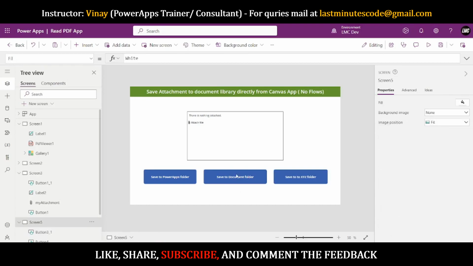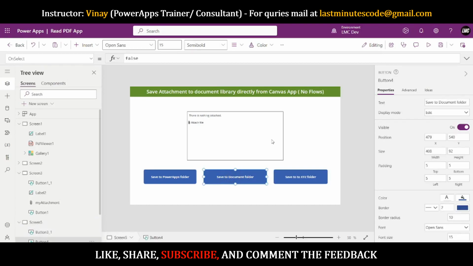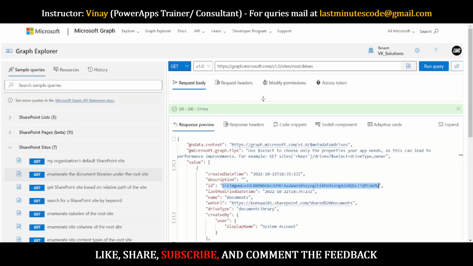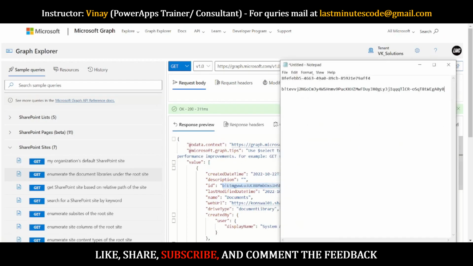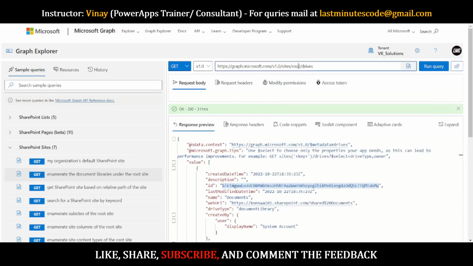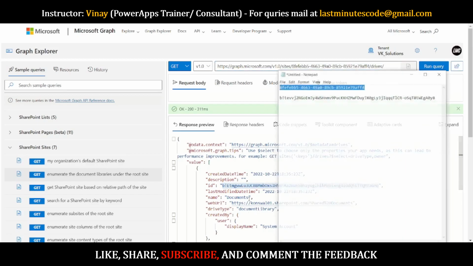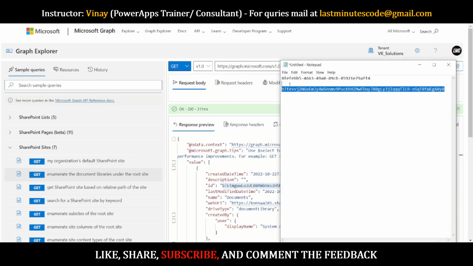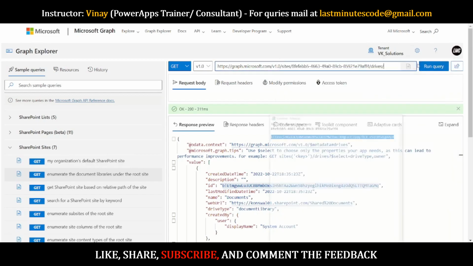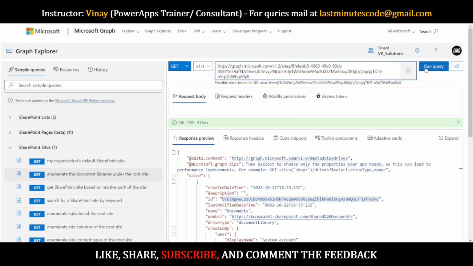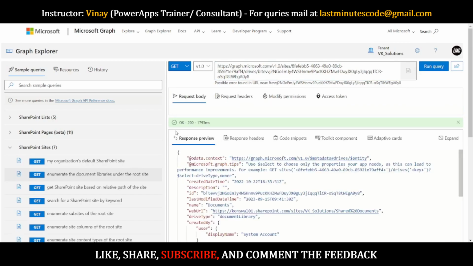So firstly I'll click on my save to document folder. I'll go to my Graph Explorer. I'll come up here. Once you move back now, those links get changed again. You have to copy this. Sites, after site I'll provide the site ID. After drive I'll provide the drive ID. So this is my drive ID. Let me copy it again. I have to paste it up here. Fine, I'll run it. Let me just check if I'm getting the response.